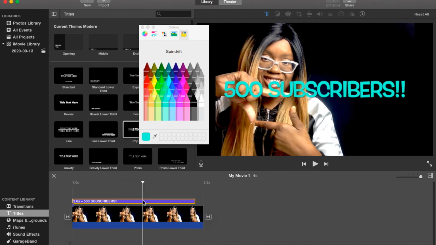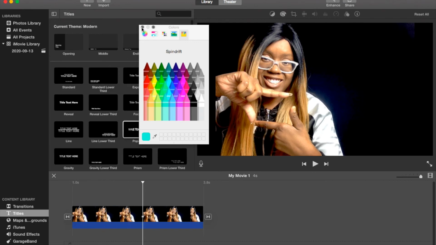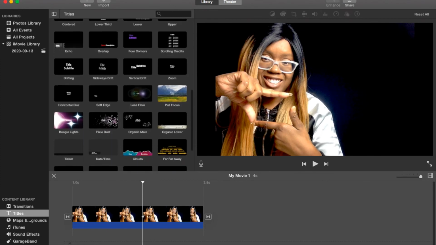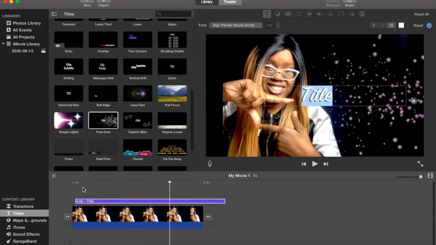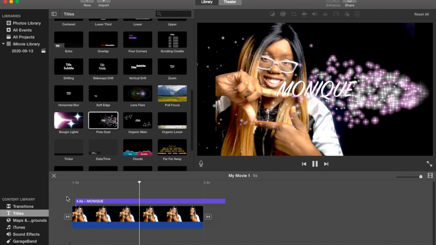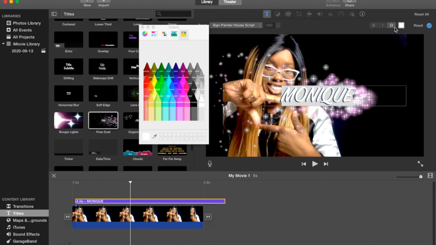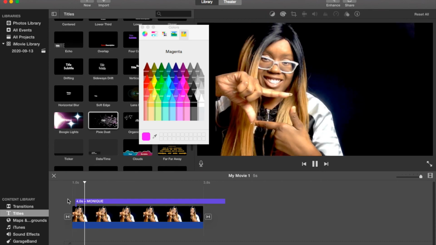So let's just try something else. Let's try a different title, something that's zoomy. I think there's a shooting star. Actually, yeah, shooting star is cute. I think that's a shooting star, or maybe a comet or something like that. I don't know. So just write Monique. This is what the title looks like. The default color for this one is white as well. Click on there and change it to pink. Monique, that's the new color.